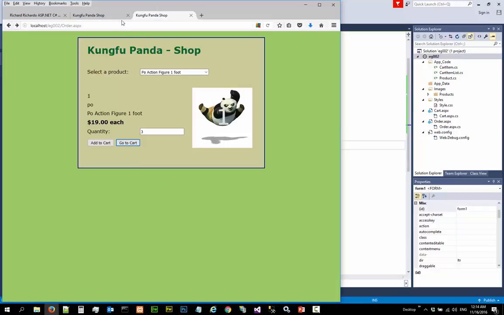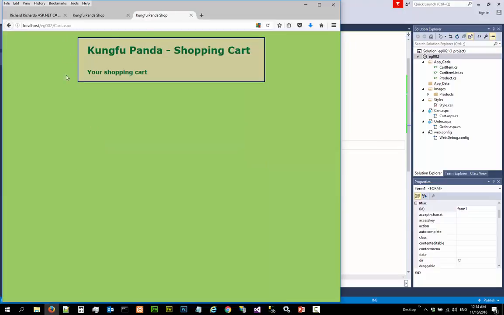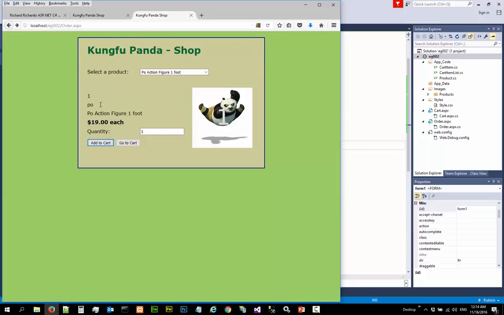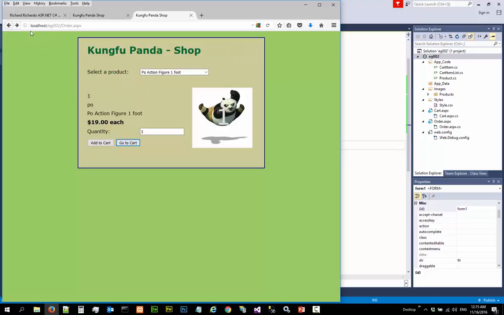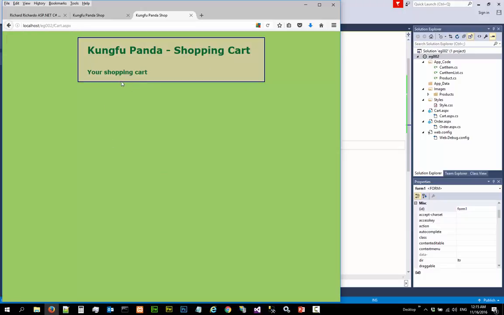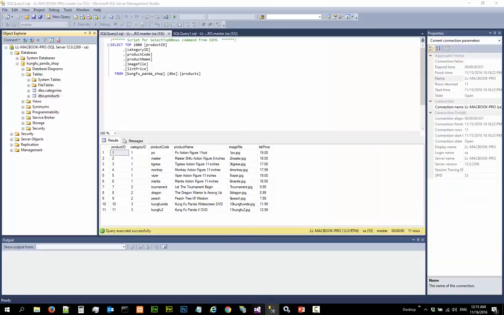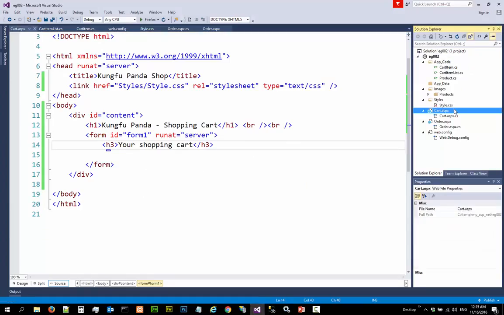Come over here. So now when I say add to cart, it will go to this place. When I say go to cart, it will come to this place, which is the second page called cart.aspx. Okay, all right, good. So the next thing we want to do is show a list box. So let's open up our cart.aspx, and we want to add a list box.